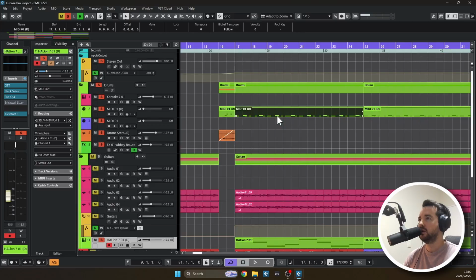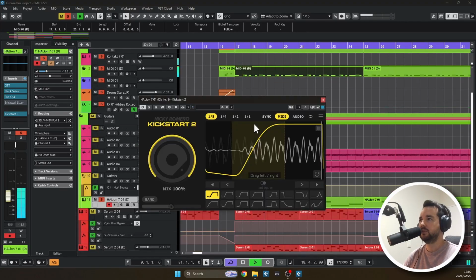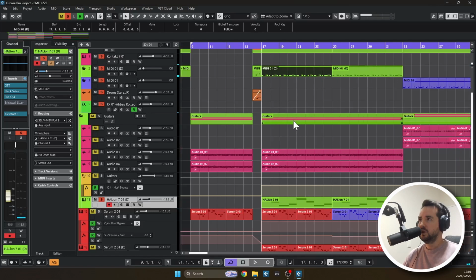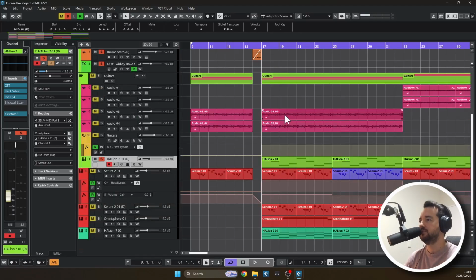This is just drums and bass. So I think when you solo the bass out, it's more audible, but in the mix, you can't really hear the effect, but you can feel it. You really get that transient of the kick to come through, and I think that's really important.